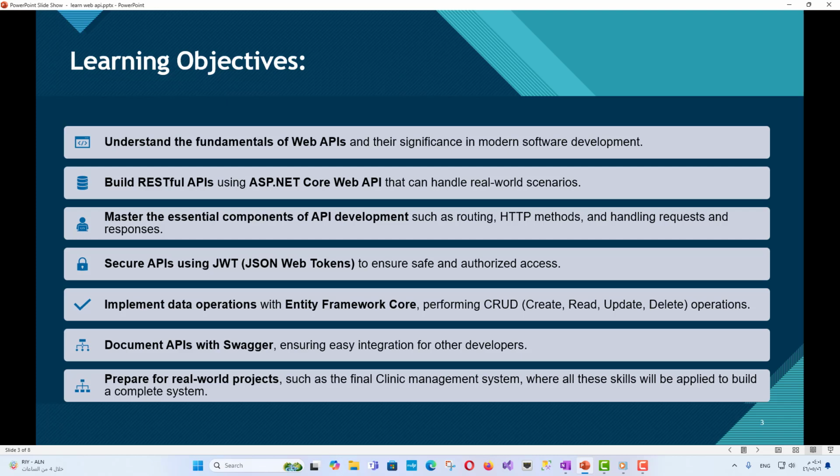Learning objectives. By the end of this course, you will: 1. Understand the fundamentals of web APIs and their significance in modern software development. 2. Build RESTful APIs using ASP.NET Core Web API that can handle real-world scenarios. 3. Master the essential components of API development, such as routing, HTTP methods, and handling requests and responses. 4. Secure APIs using JWT, JSON Web Tokens, to ensure safe and authorized access.